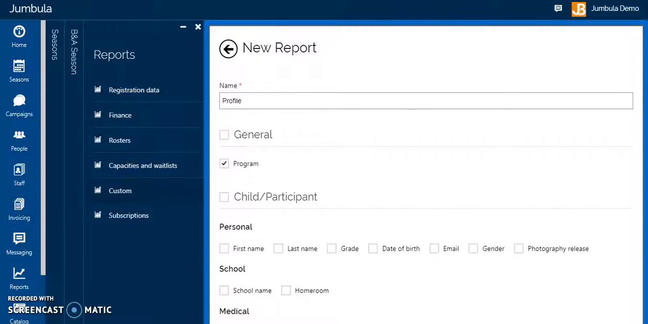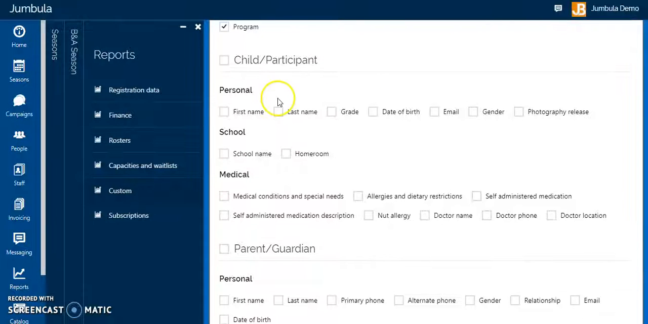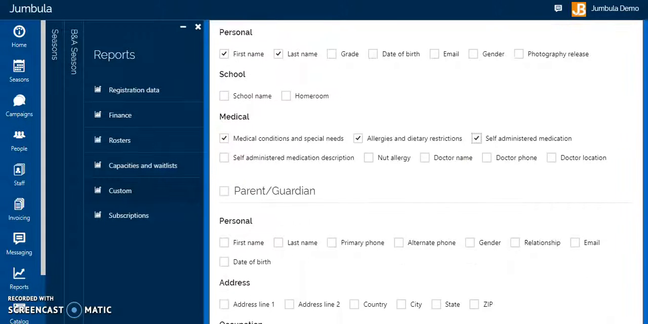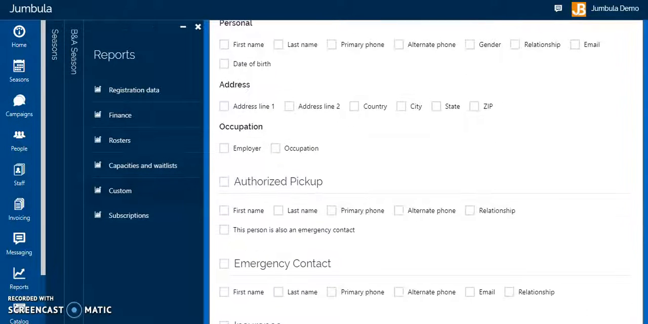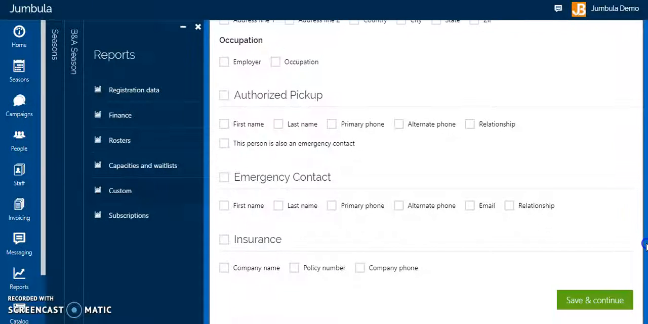You'll see the way this works is it's a pick and choose, so you're able to just check the boxes with information you need. Let's say you just need the first name and last name, and maybe the medical information, and so forth. So basically it's a pick and choose. You'll be able to check all the boxes that you need. Once you save this, you'll always be able to come back and add or remove questions as you need.